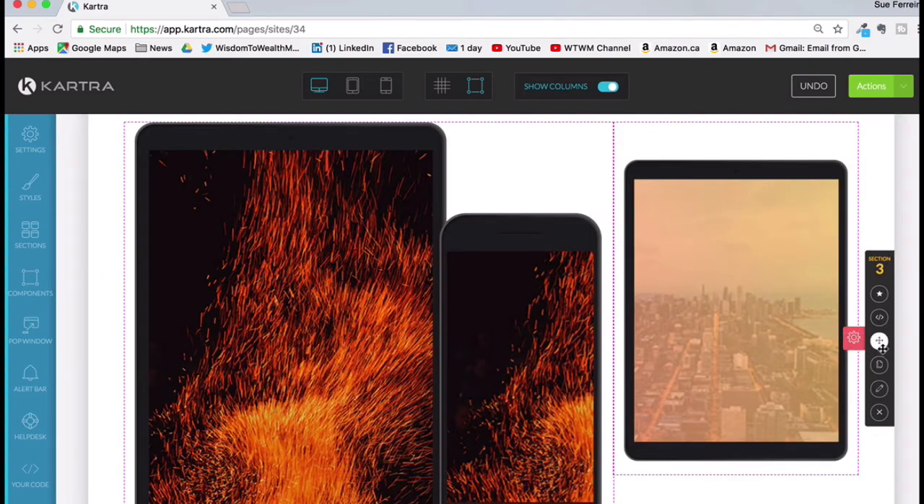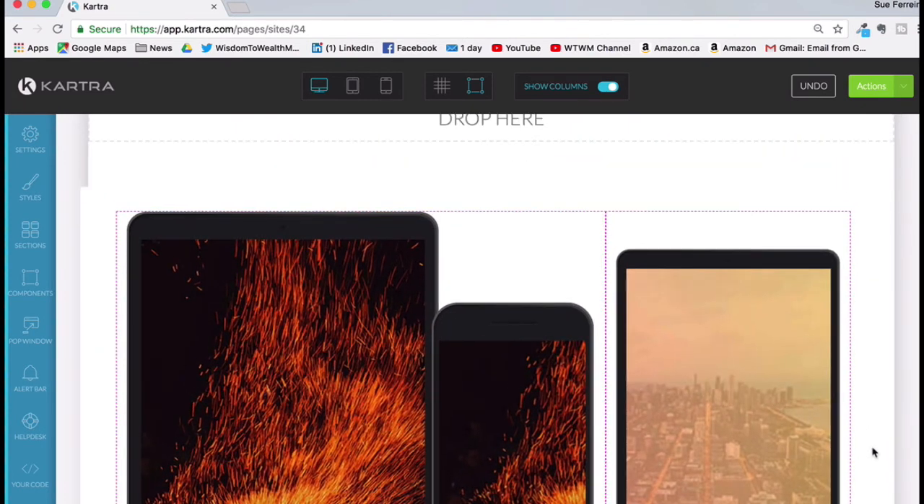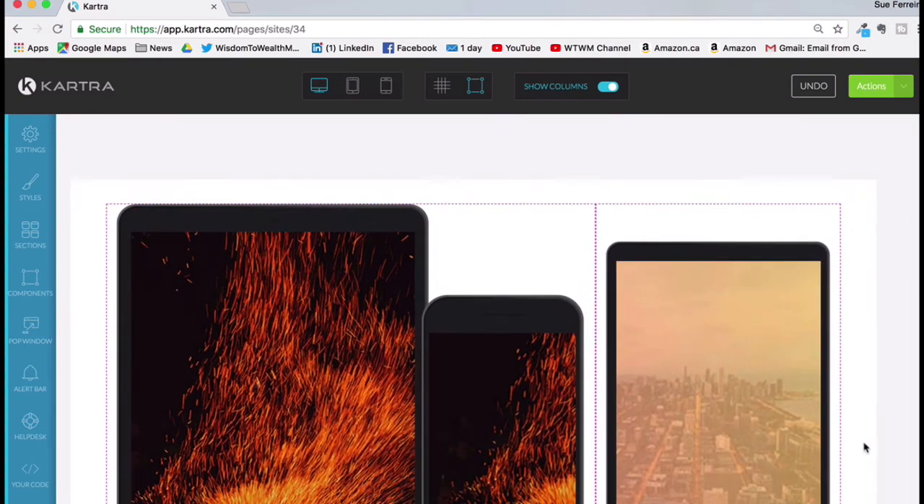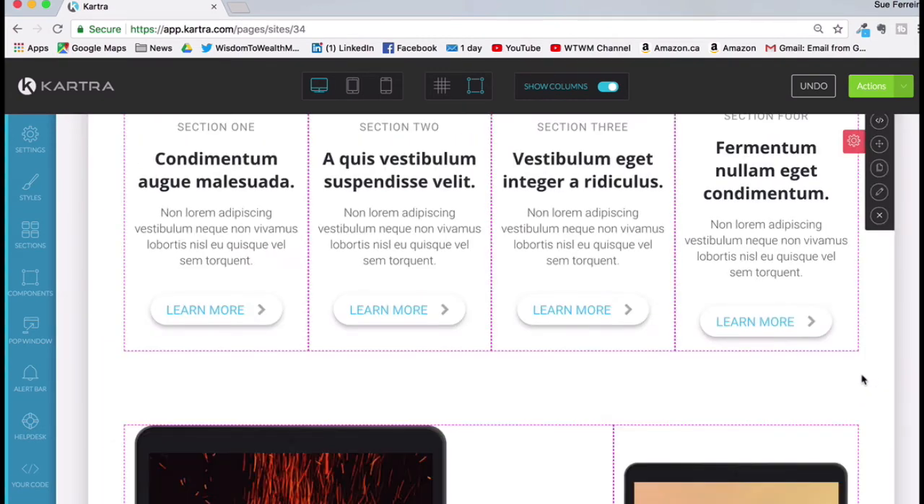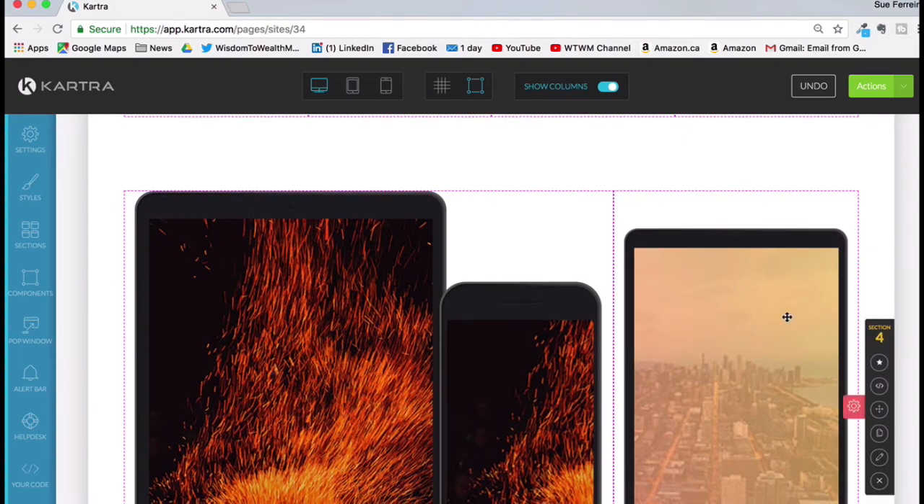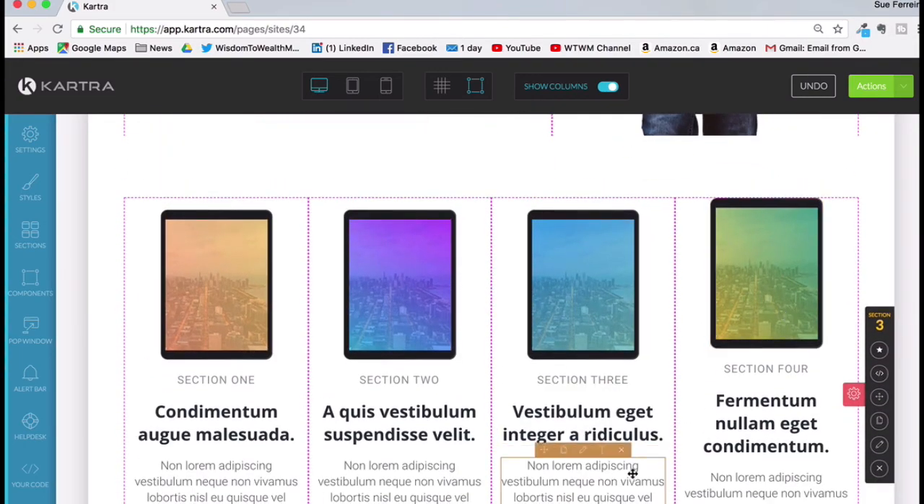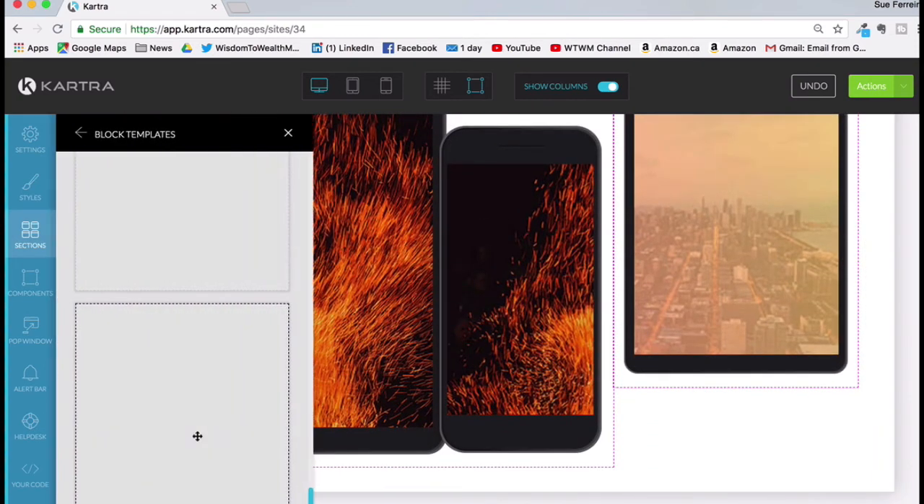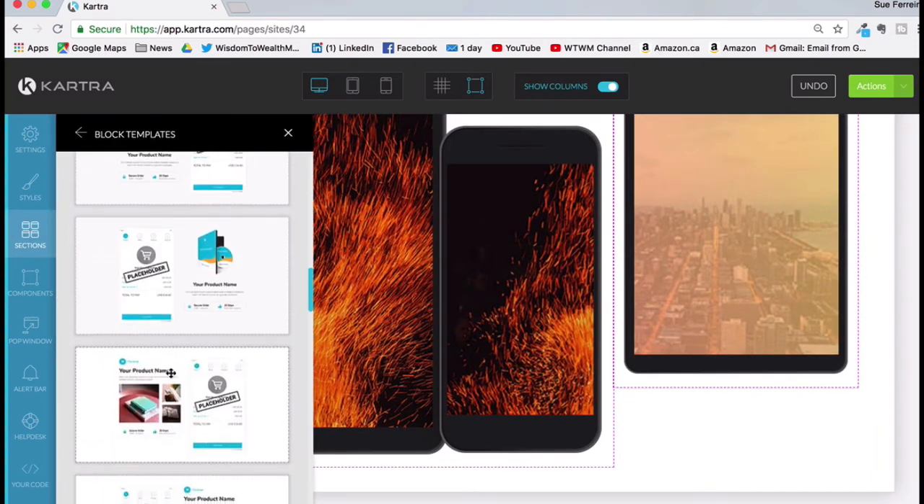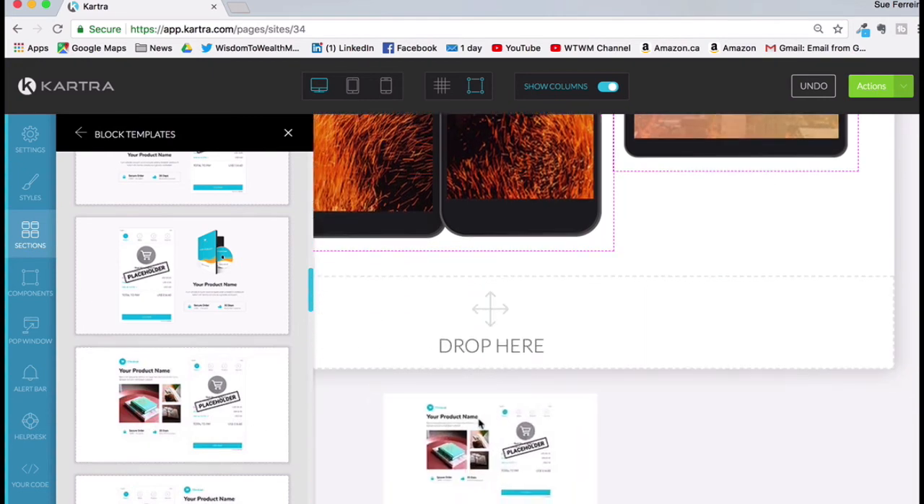This is the move icon. So you can also click and drag and move these sections up and down. I have moved the large iPad and iPhone and put it below the four smaller ones in the four columns. Let's now look at adding a checkout form. And we have many checkout forms available.